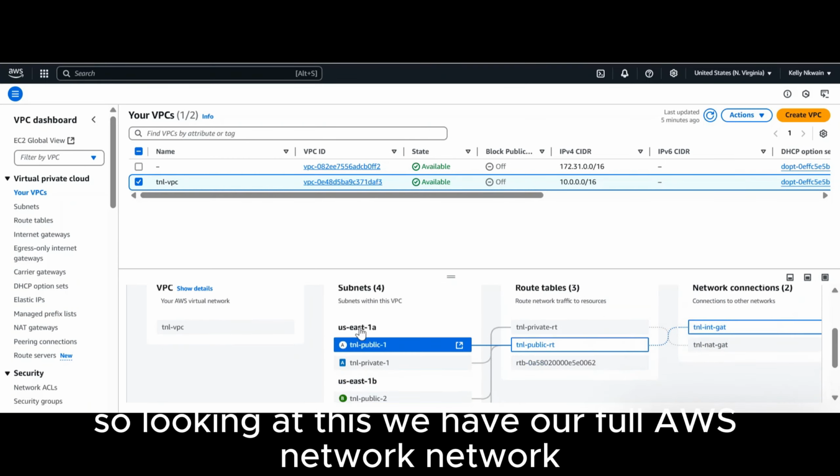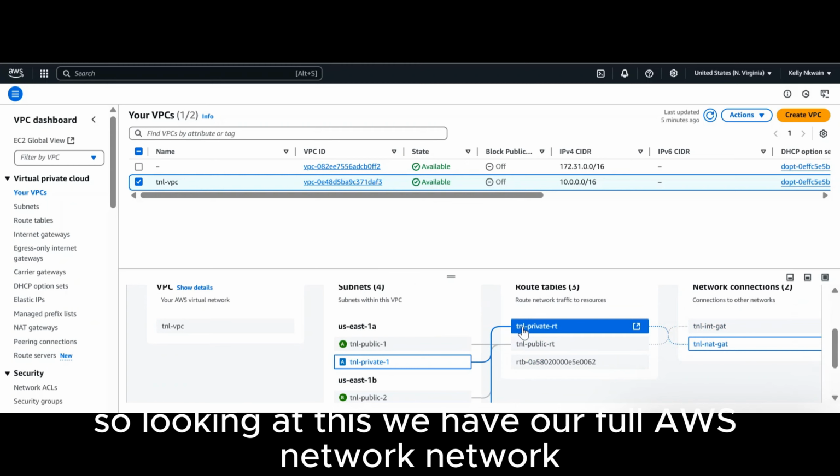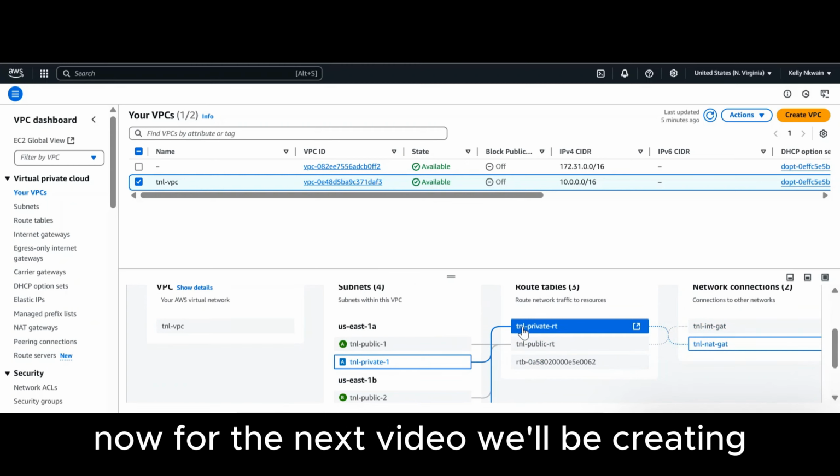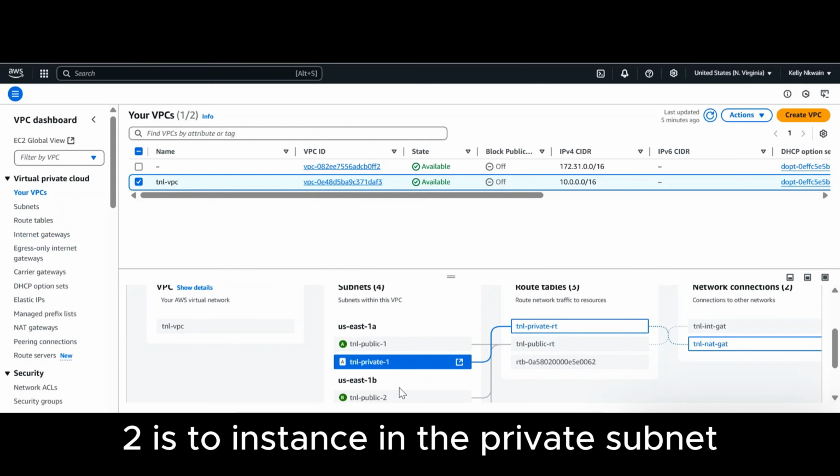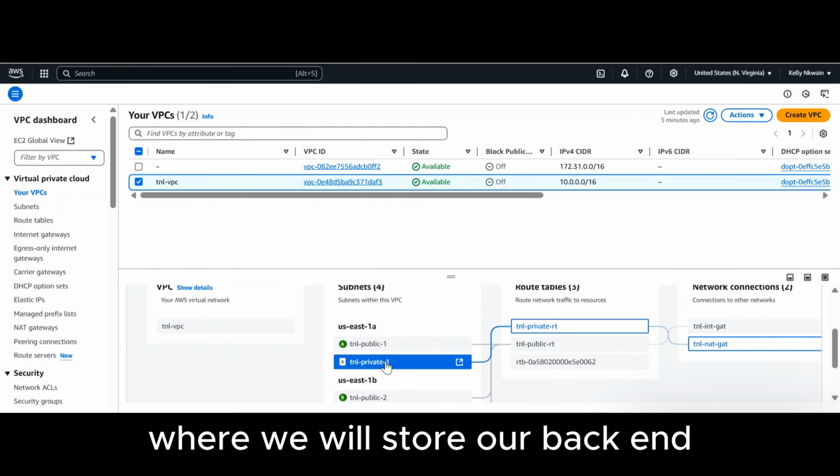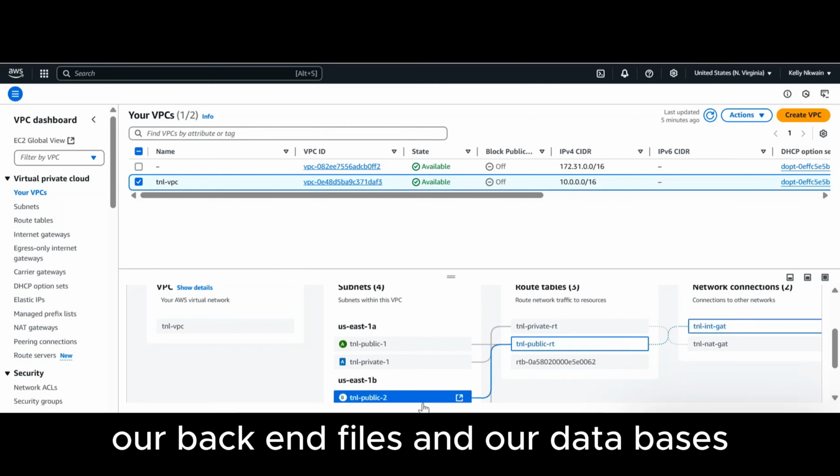So looking at this, we have our full AWS network. Now for the next video, we'll be creating two EC2 instances in the private subnet where we will store our backend files and our databases.